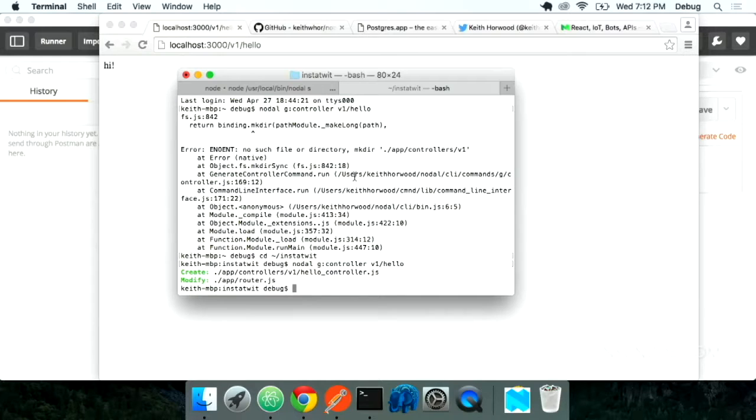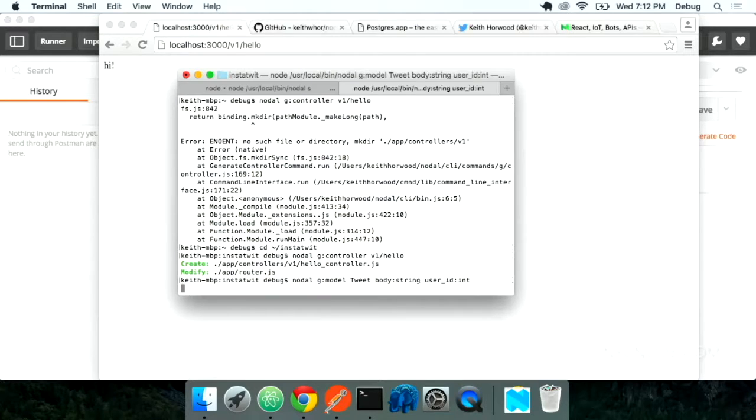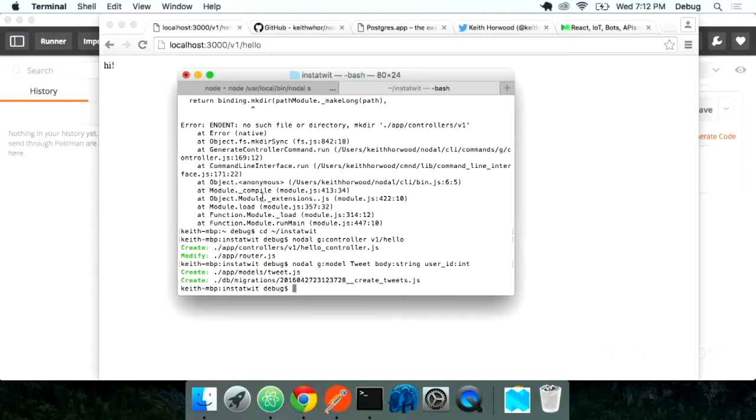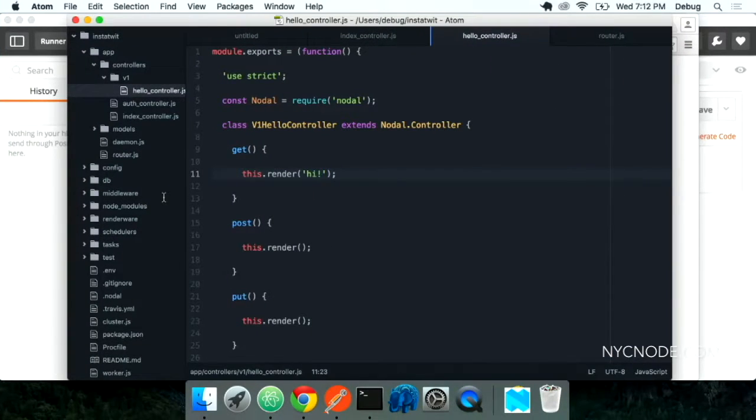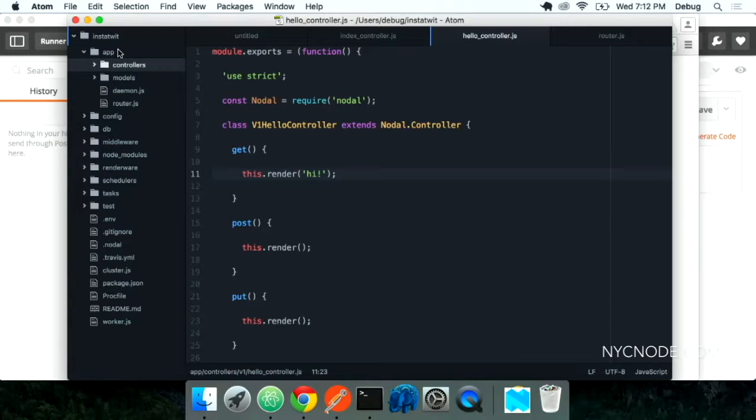Now let's look at where we can actually create a model. So Nodal, same sort of syntax. We do nodal g model. The model is a tweet. We want a body that's a string, and we want a user ID that's an integer. And we're going to see some more magic here behind the scenes. We're going to automatically create the tweet model, and we're going to create the migration. So built-in migrations out of the box. It's industry standard. At this point, with modern MVC frameworks, I think that's an expectation.